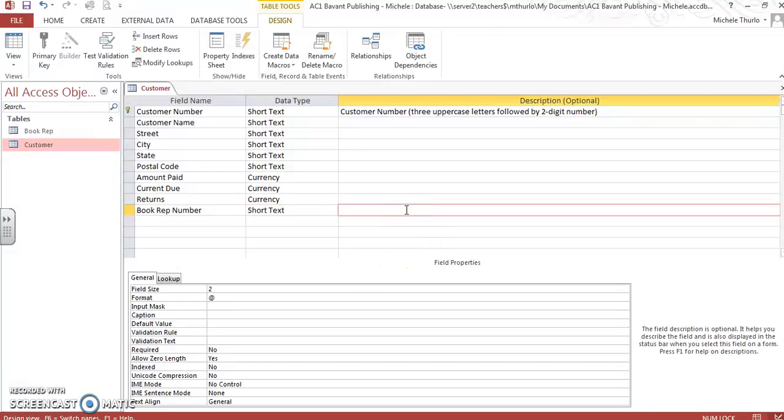And we're going to enter a description for it. And we're also going to add a caption. This one is BR space number sign, and those are both capital. Now here it's super important. This caption and all the information for book rep number has to be identical to the information we type for book rep number up here in the book rep table.